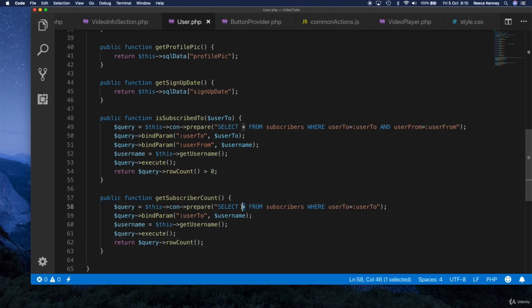We could do a count query instead. We've done that a couple of times before in this course, but this is just another way of doing it. It doesn't really matter, okay? So good, we have a function which checks if a user is subscribed to another user, and then we also have a function which gets the number of subscribers this user has.